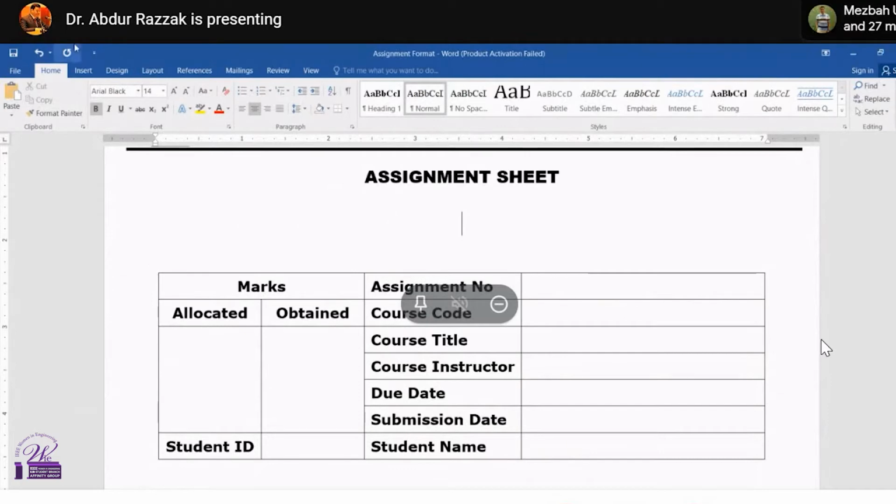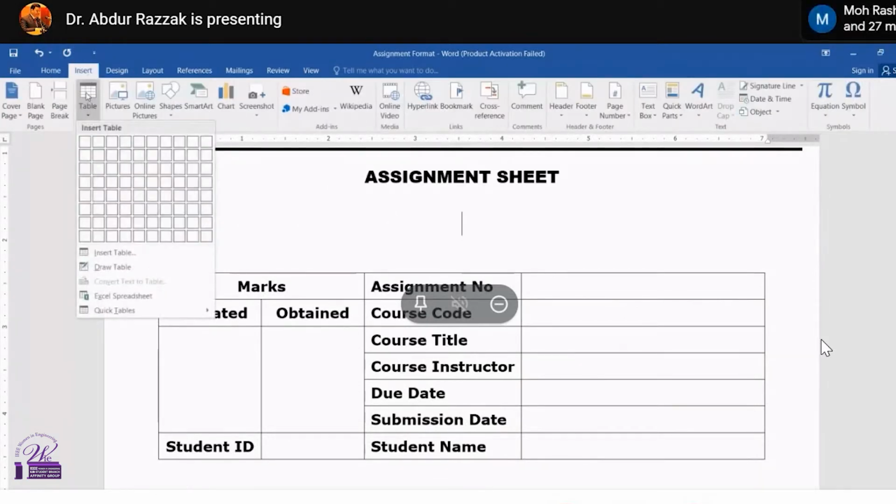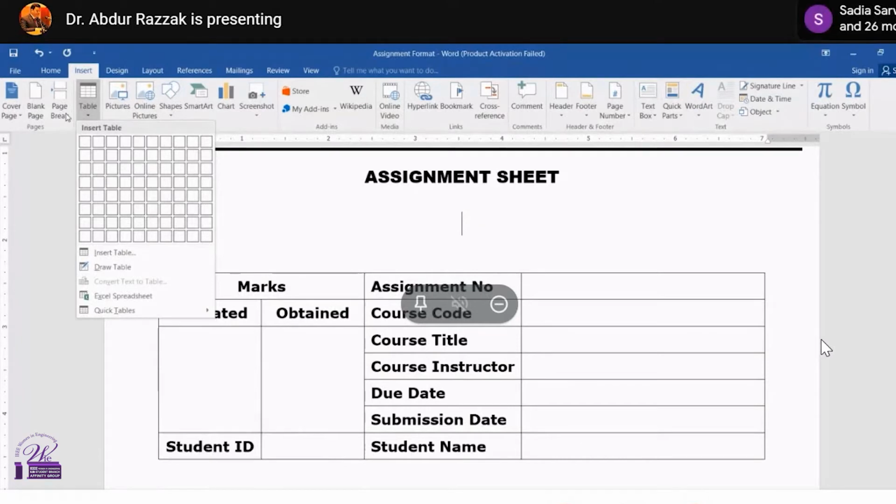What will I do? Insert table. Yes, sir. Can you tell me how many rows or how many columns I'll put? Sir, 4 rows and 3 columns first. 4 rows. Why 4 rows? And how many columns? 3 columns. 3 columns, 4 rows.